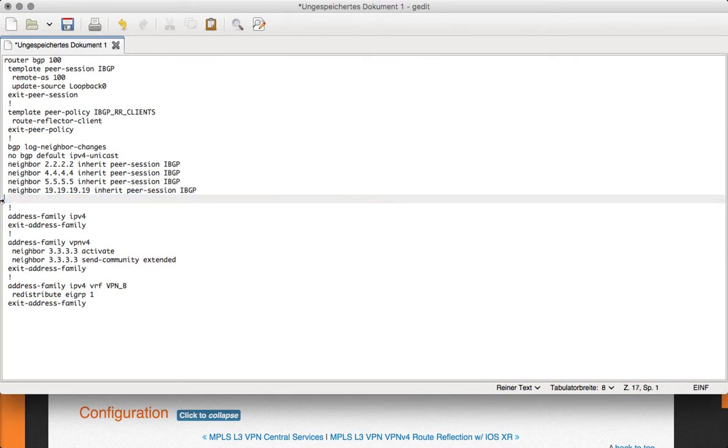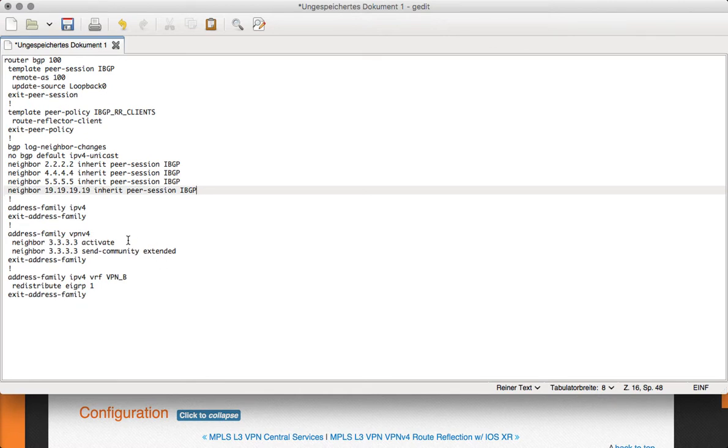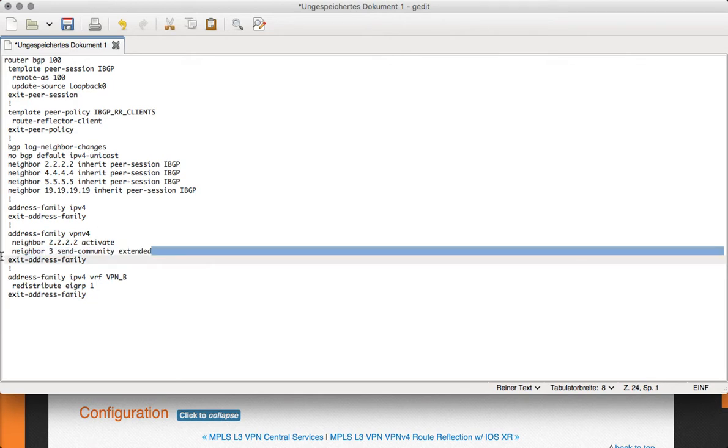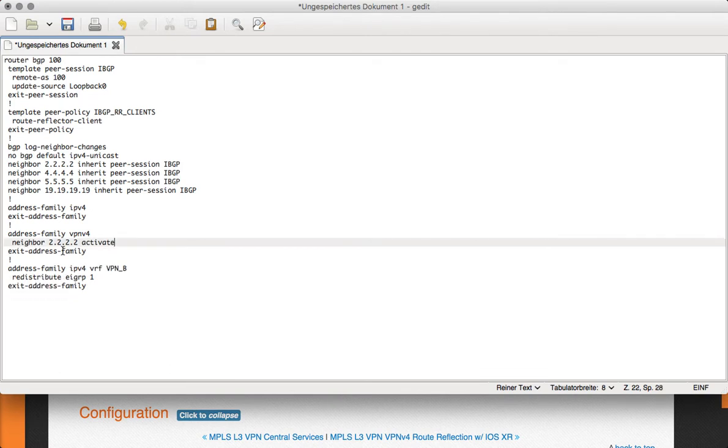Perfecto. And then under this guy here, we're going to have to do this for each neighbor. So 2.2.2.2. We actually don't need to do this command. That automatically gets added in when you're activating a VPNv4 session. So don't got to worry about that.